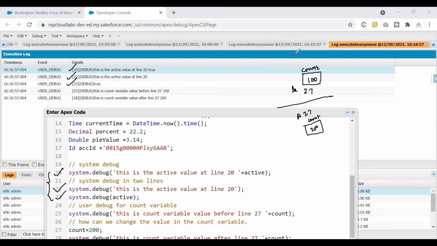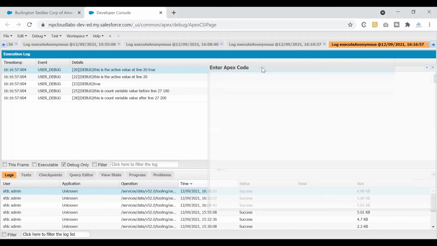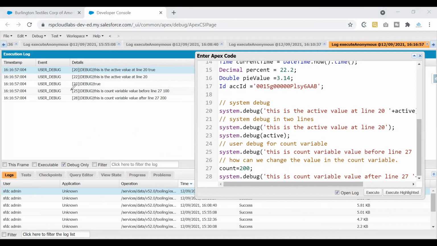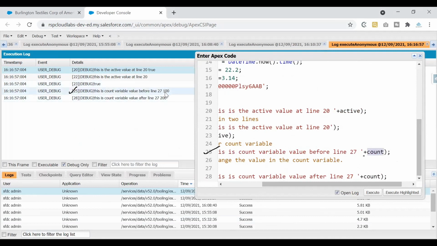We are interested in our latest change that we have done, which is nothing but our count variable. I'll go ahead and arrange this anonymous window in a way that we can read both lines together. If you see here on line number 25, we have the first debug for the count variable, which is the count variable value before line number 27. What is the value that is there? It is 100. Instead of count, it is replaced with 100 because that is the value that we have before line number 27.